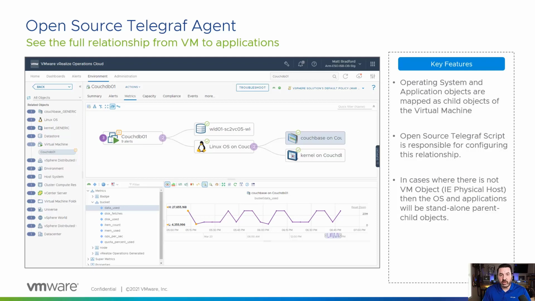But once the open source Telegraf agent is installed on your virtual machine, and provided that you've got the cloud proxy configured, all of that is in the documentation. There's one slight change we need to make to it to be able to accept open source Telegraf agent data. Once that's been completed, we can then download a script from the cloud proxy, which will configure the open source Telegraf agent to send data to vRealize Operations. So it configures the formatting as well as the connection to the cloud proxy to get that data in.